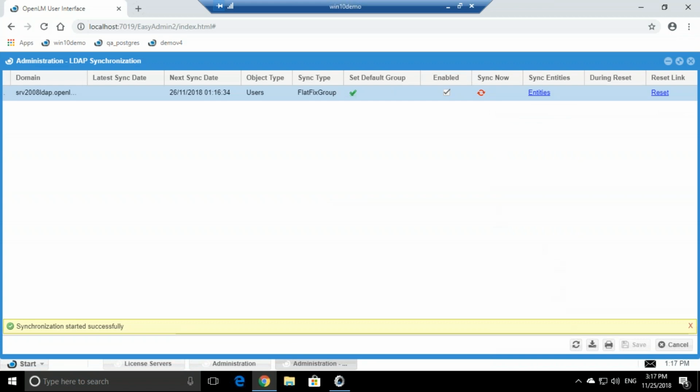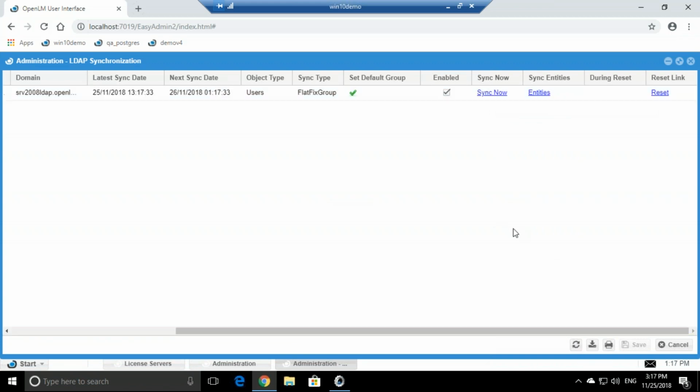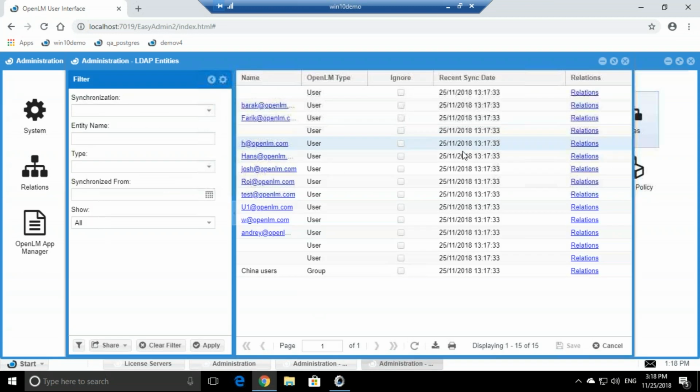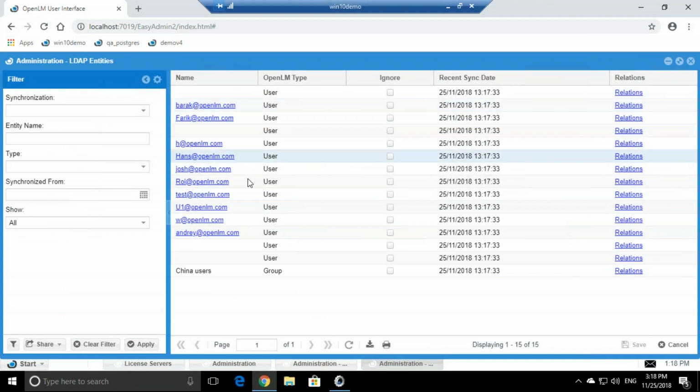So this might take a while. It really depends on the size of your Active Directory. Large Active Directories might take a while to sync up. So now let's check what it found. If we click here on Entities, or if we go to Administration and click on Entities, then we'll be able to see all the different entities that it got. So it got all these users and China users right here.